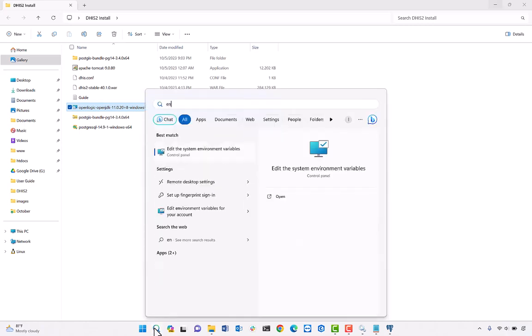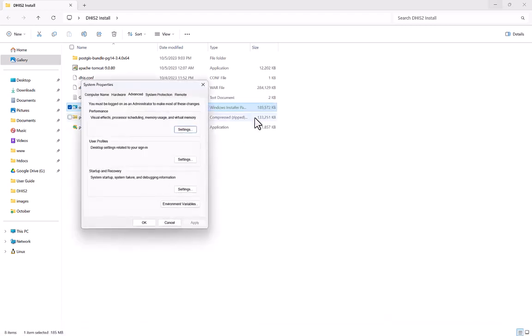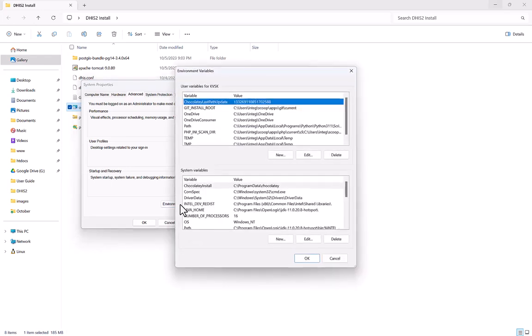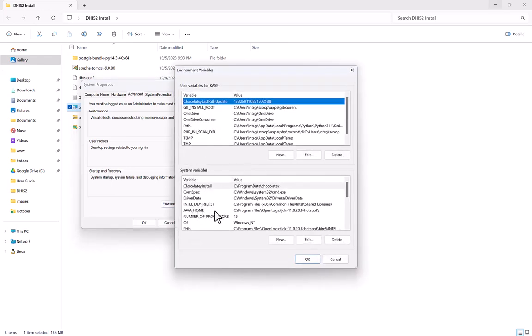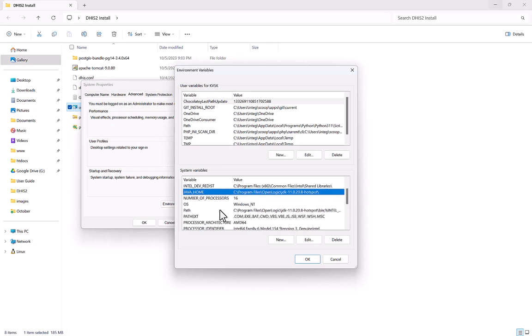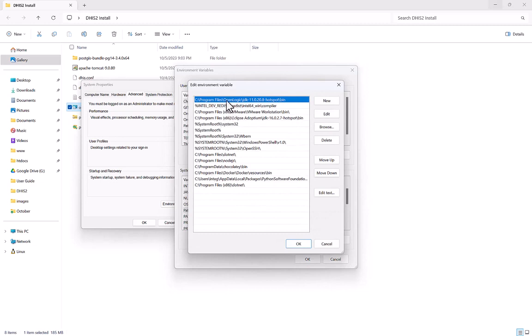If you just search for environment, okay, here you see edit system environment variables, and here in system properties, environment variables, we can verify that the Java home is already set to this OpenLogic JDK. And also if we check the path and go to edit, it has already added the path to the bin directory for the Java that we have installed. Okay, so that is fine there.